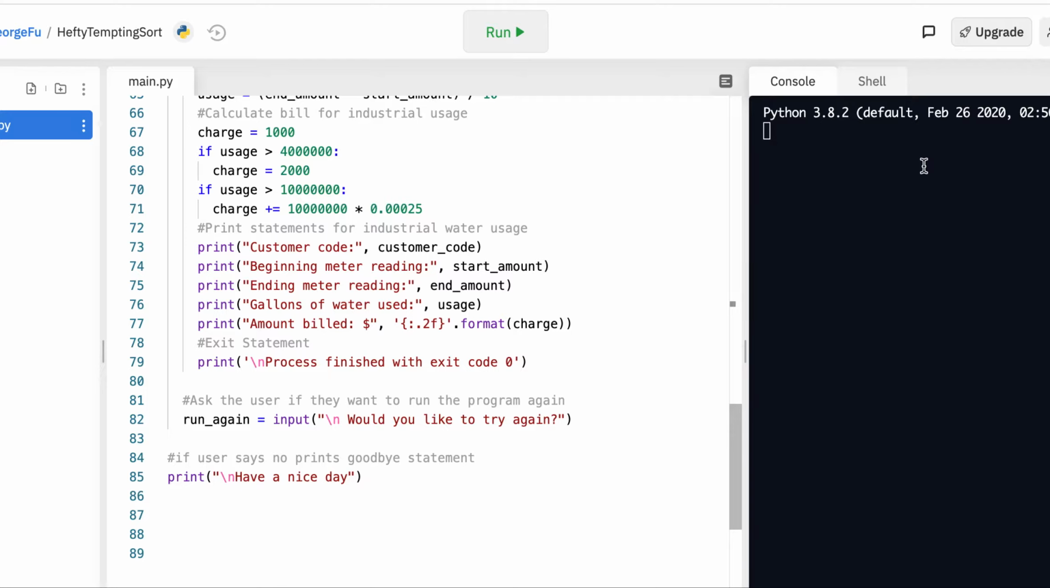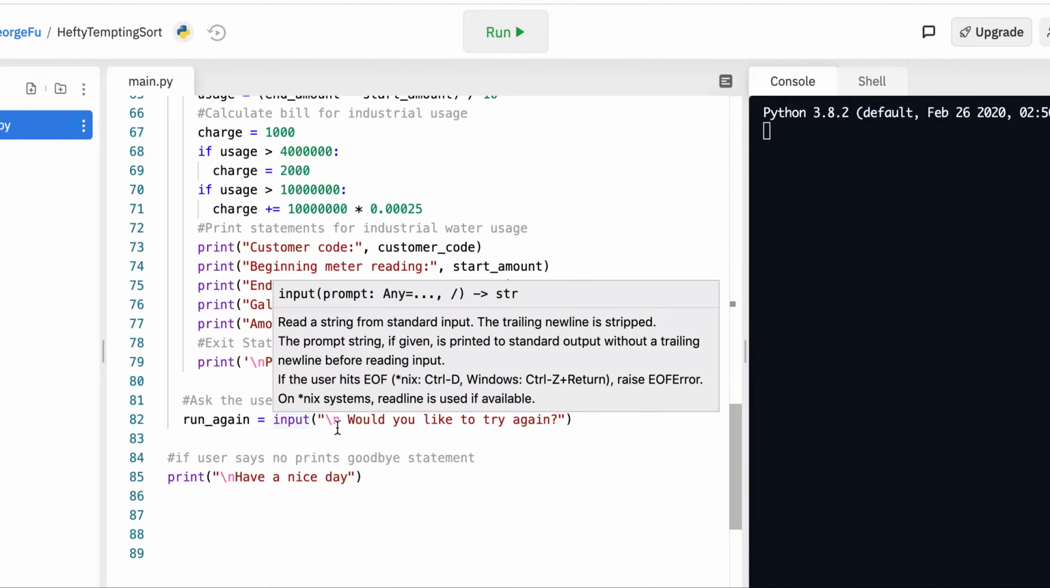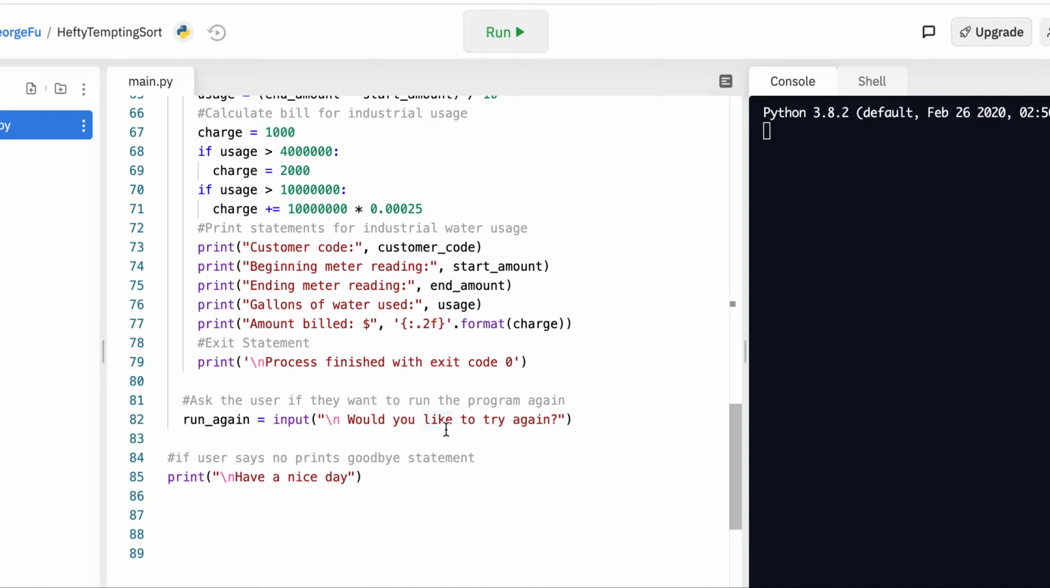There would be the run again. Now if the user wants to run it again, the question would ask, would you like to try again? And of course, if the user doesn't want to try again, they can press little n or large N. If they press that, it just prints have a nice day, and the code would be done.